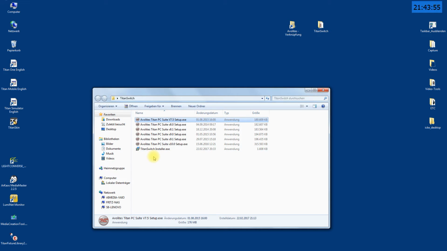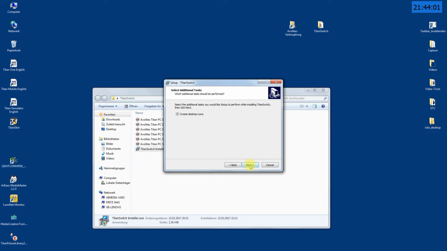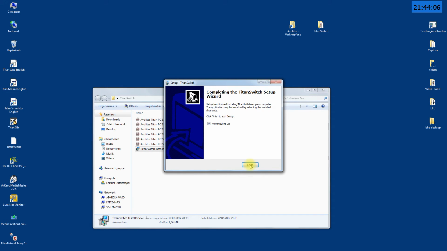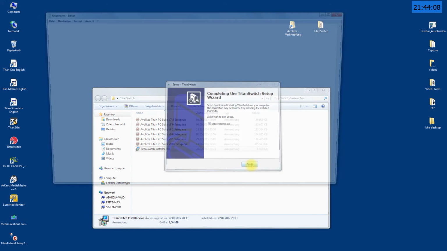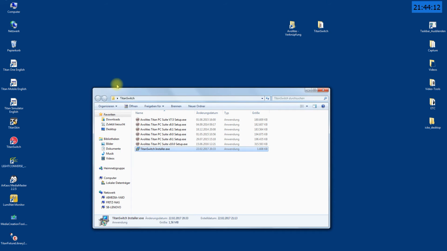At first, we install it. Double click on the installer. Welcome to the setup wizard. Next, create desktop icon and install. And done. This was easy. Little README, little copyright, whatever. And a new icon on the desktop. The red icon, arrow up, arrow down. I found this suitable for the purpose.